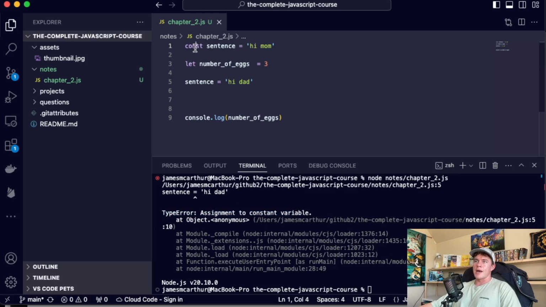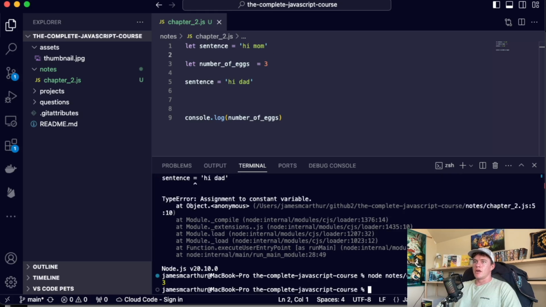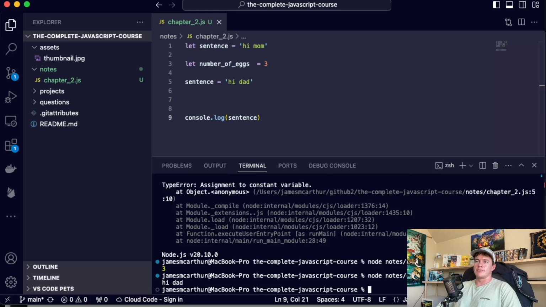It's very unhappy. However, if I change the declaration to a let, we now know that we can reassign a new value to the variable, and we could go ahead and run that, and we output 3. The sentence has been reassigned, and if we were to actually print that sentence, likewise we would expect it to be the new sentence. So it says hi dad. So that's all happy days.